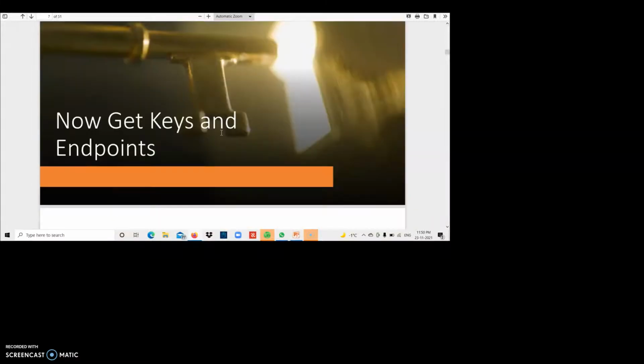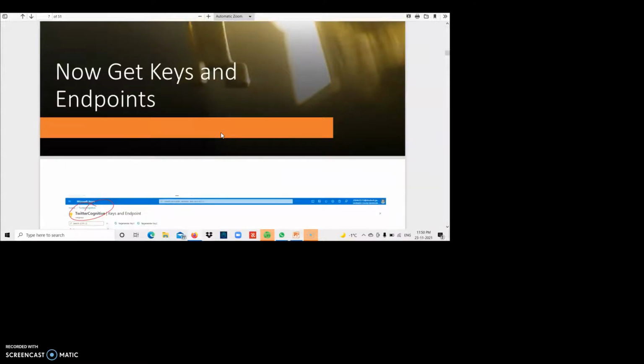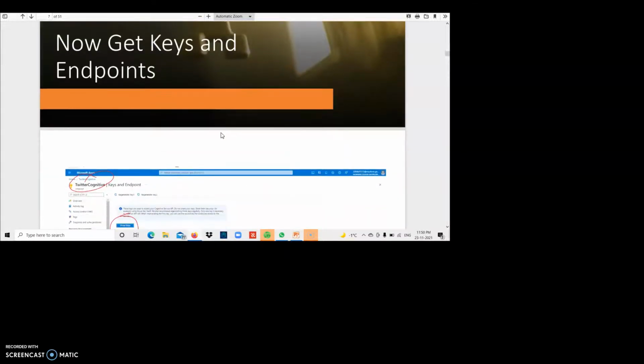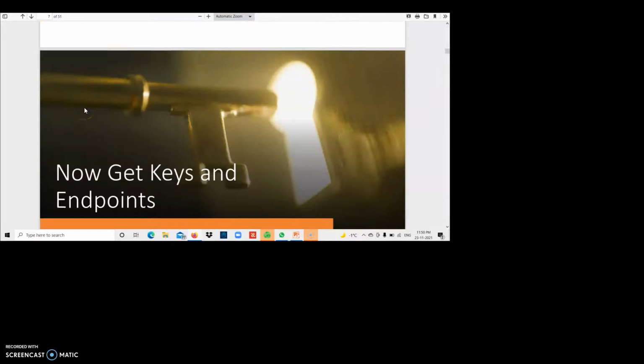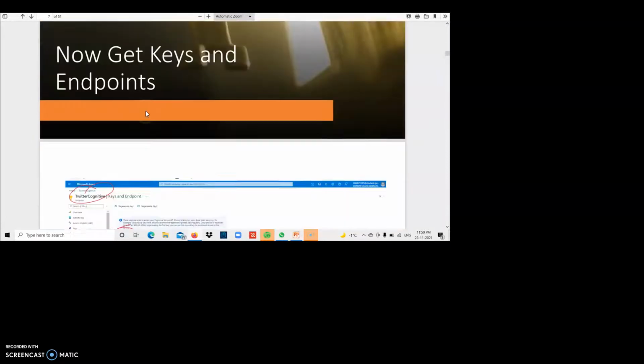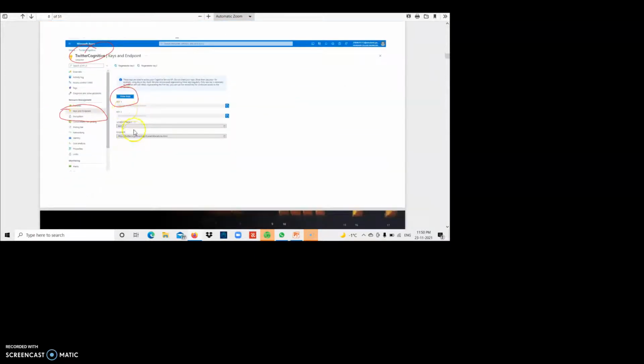Now I have to get the key and endpoints. Why do I need the key and the endpoints? Because that would be used in my Python code for doing the sentiment analysis. So how to do it? Just click on the Twitter cognitive service, and on clicking it, go to the keys and endpoints, and then click on show keys. So it will show the key, and then the endpoint would be this.